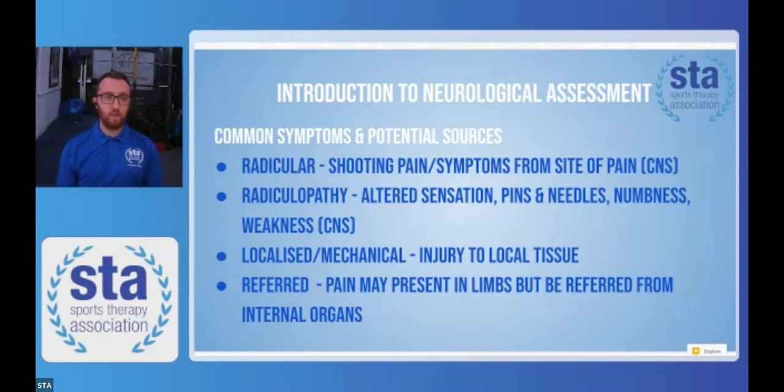A radiculopathy tends to be more your altered sensations, pins and needles, numbness, and weakness. This tends to come more from central nervous system, so spinal cord, brain type injuries or causes. And we've got, like we just said, localized or mechanical pain at a spinal level.